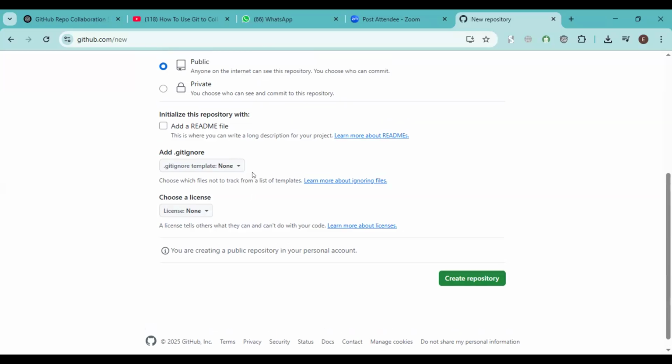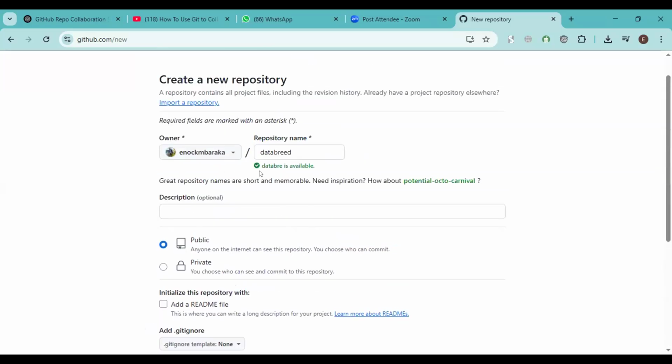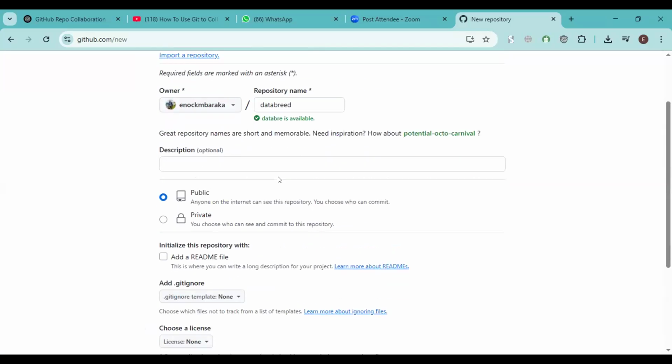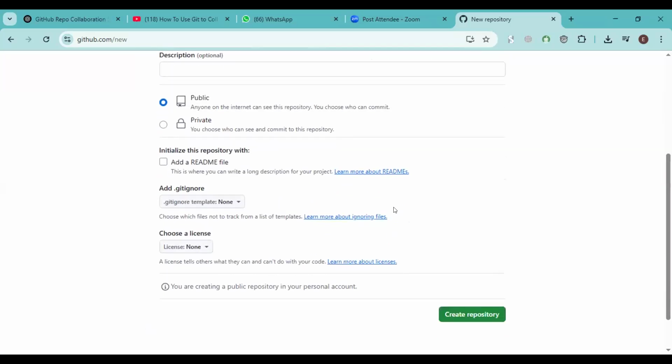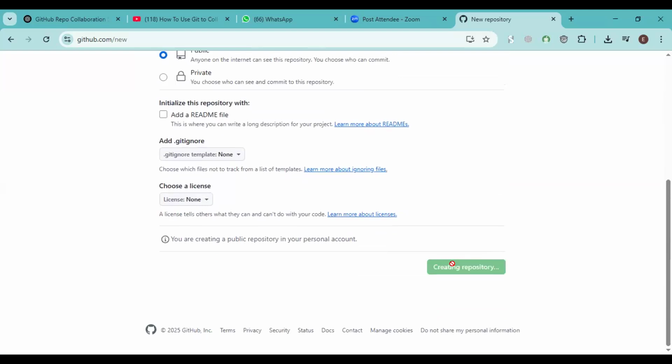So let us all create a repository. You can add a different name. Let's just all create a repository together. Create a repository of your own and give it a name that you want. Mine, I've chosen data breed. So then you click create repo.